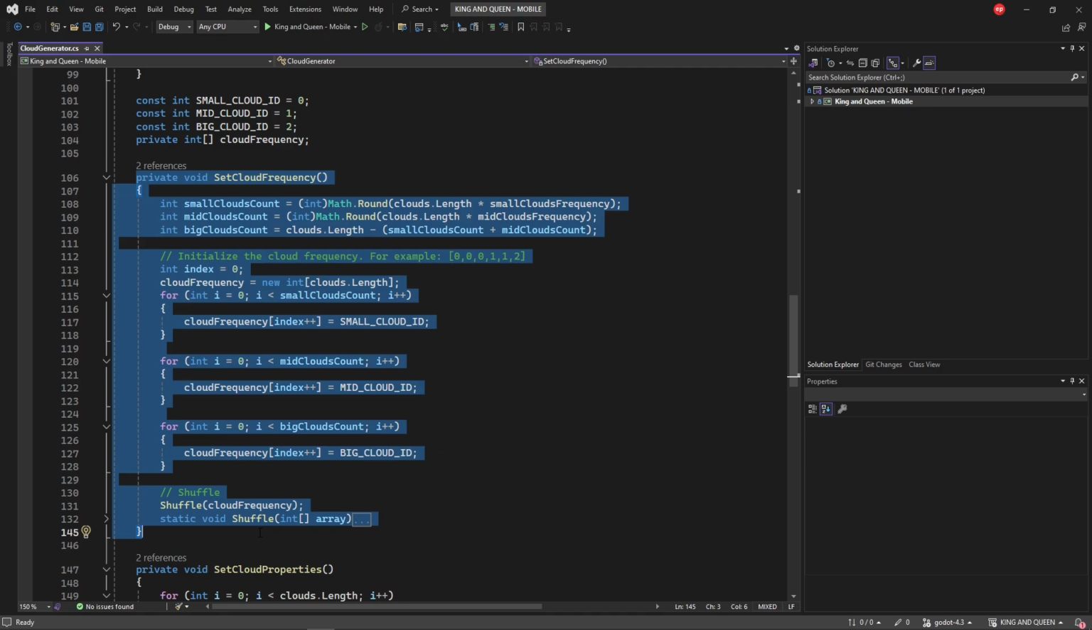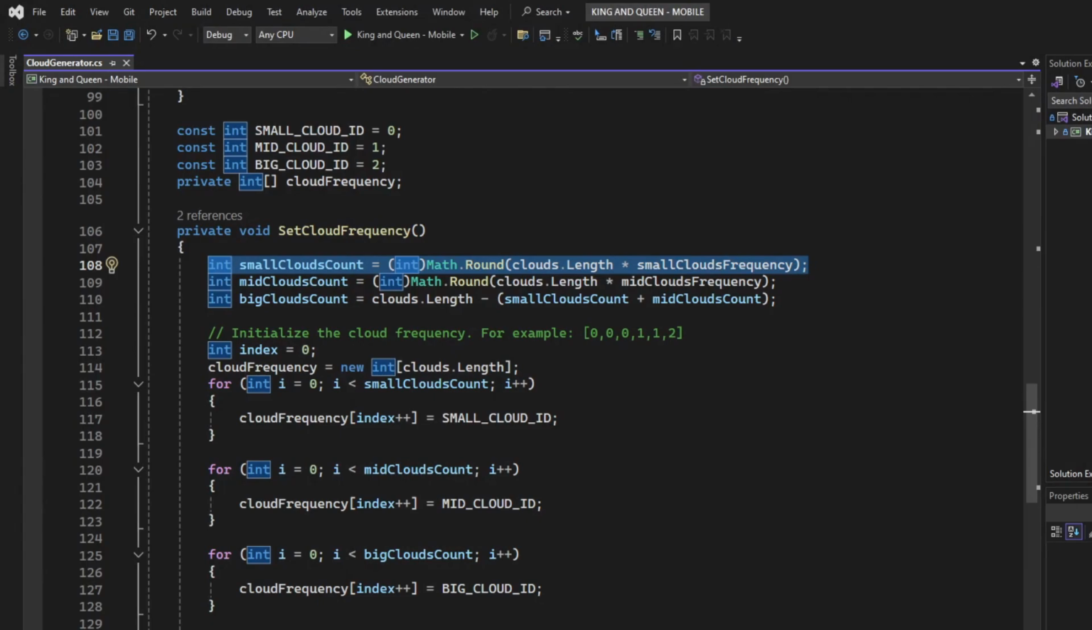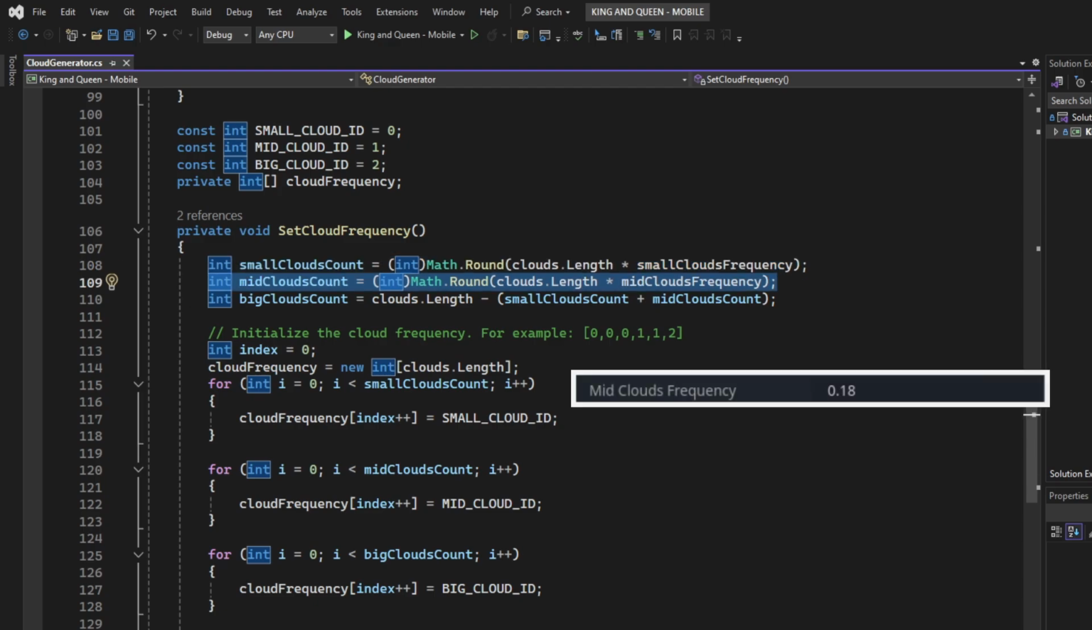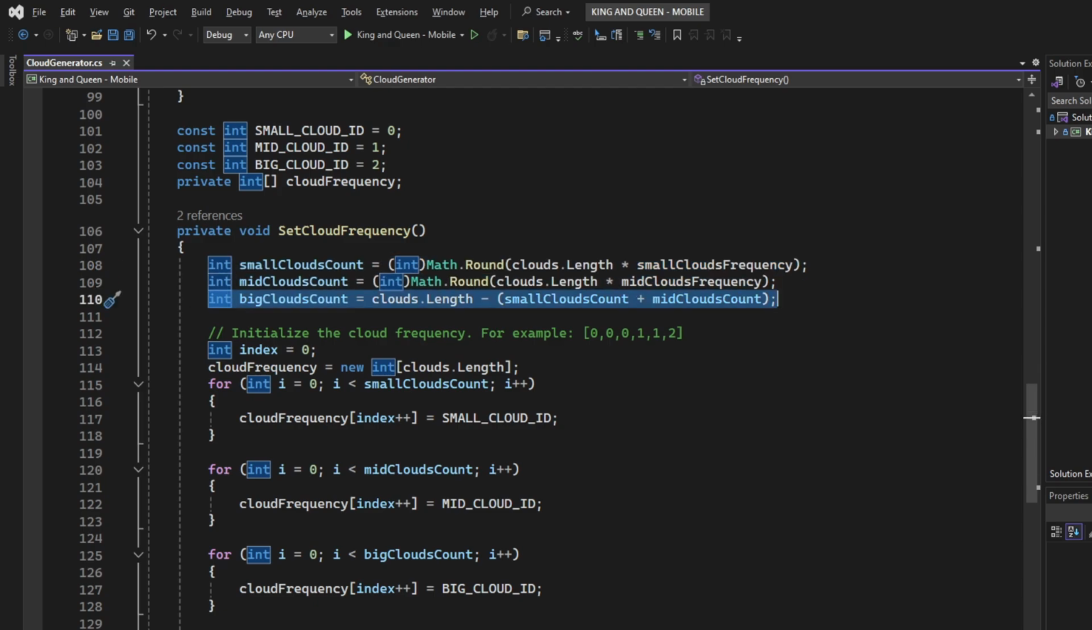Then, to split the clouds into each of their own properties, I've made each of them have a frequency, or how much is the number of clouds they will generate. For example, small clouds have a tendency of generating the most amount of clouds with 68%, while the mid clouds have 18%, and finally the big clouds will generate the remaining percentage.